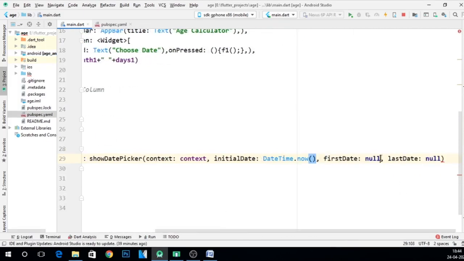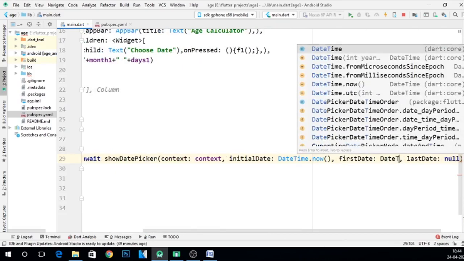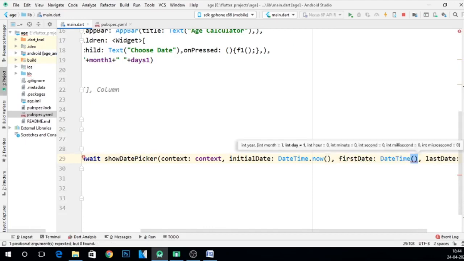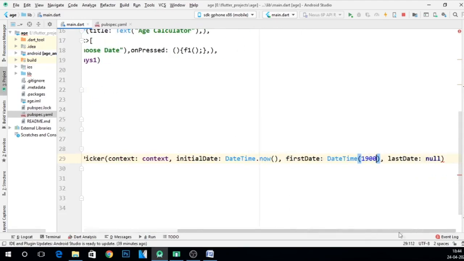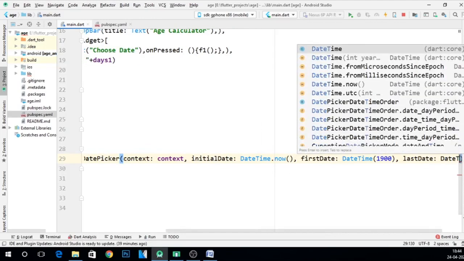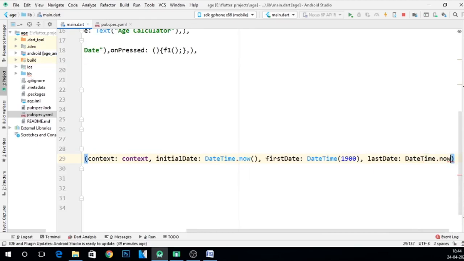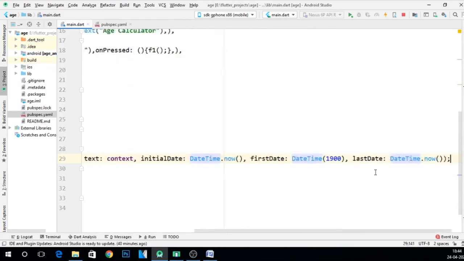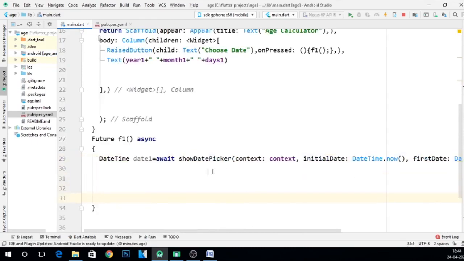Now firstDate, DateTime, brackets, the year from where you want to start, let's say 1900, and we want to give the last date as today's date. Fine. So this line means whatever date we select from date picker, that will be stored in date1.